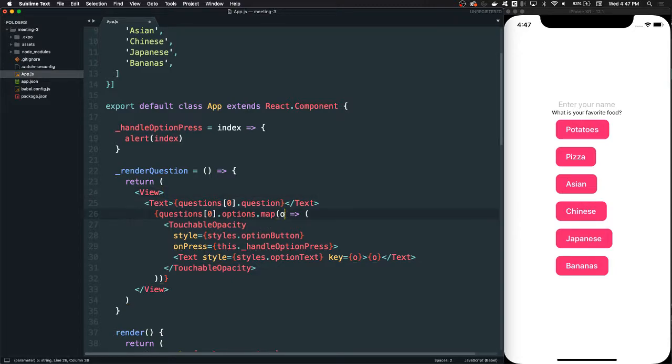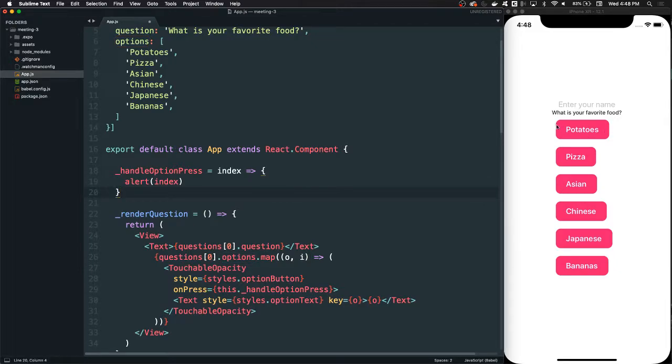And then we also have to do, inside our map, let's put opening and closing parentheses around this O. And let's do comma I. So I is going to be the index of whatever element we're in in the options array. So for example, if we're on potatoes, I is going to be 0 because that's index 0 in the array. Pizza has I equal to 1 because that's index 1 in the array, and so on. So O is the actual text of the option, for example, potatoes, and I is the index of the option, so like 0 for potatoes.